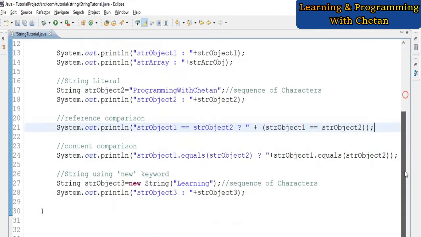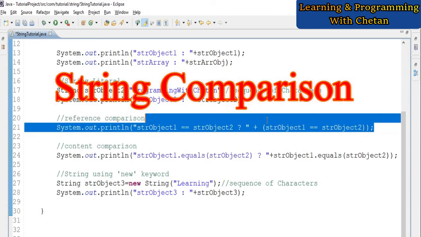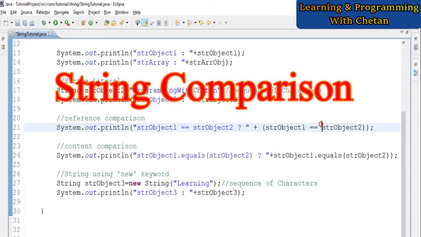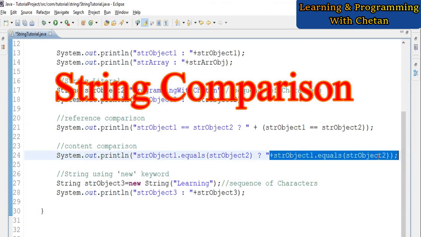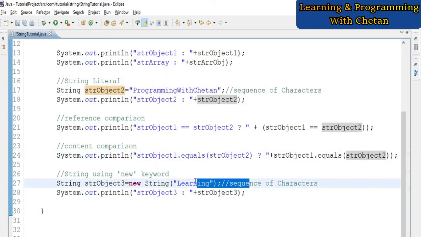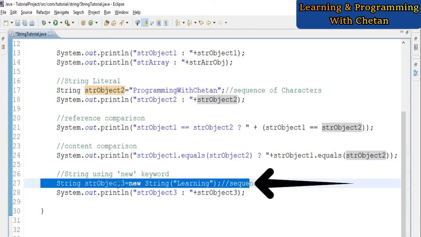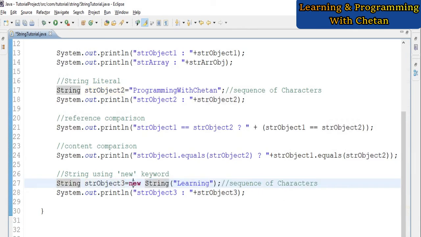Now let us concentrate on these two statements. So here I am comparing our string object 1 and string object 2 by using the equality operator, and in our next statement I am comparing our string object 1 and string object 2 by using the dot equals method. And in our next statement, you can see that I am creating one more string object by using the new keyword. And here I am assigning the value learning to our reference variable string object 3.